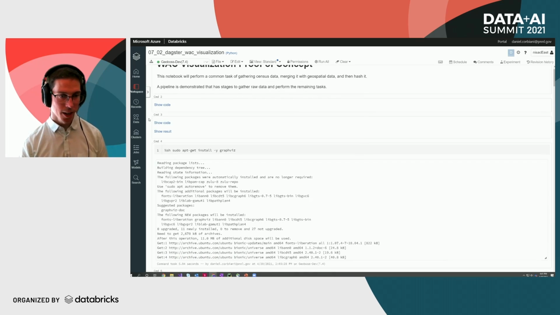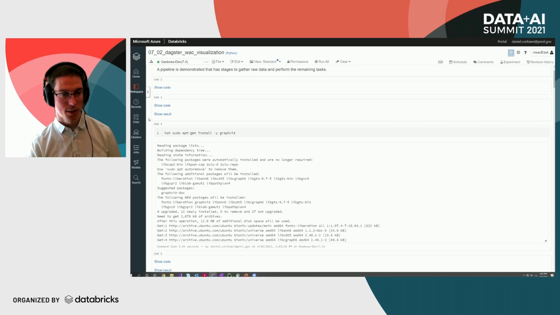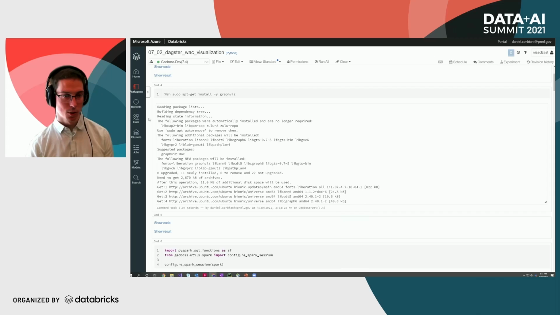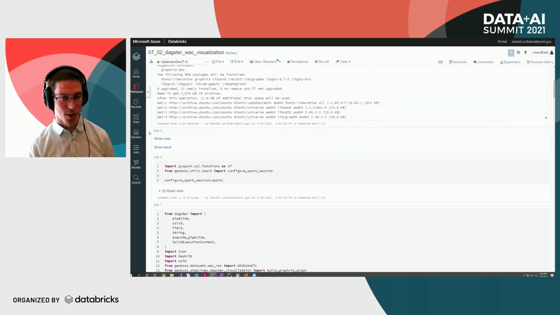So again, I'm going to kind of quickly flow through this. You can slow down or ask me questions offline. To make the visualization work, we need GraphViz. So I just go ahead and install that.